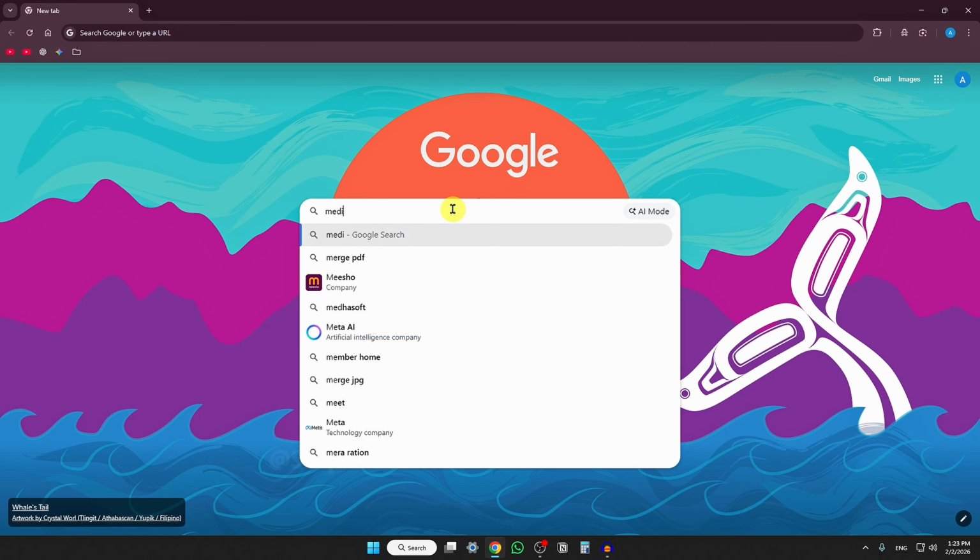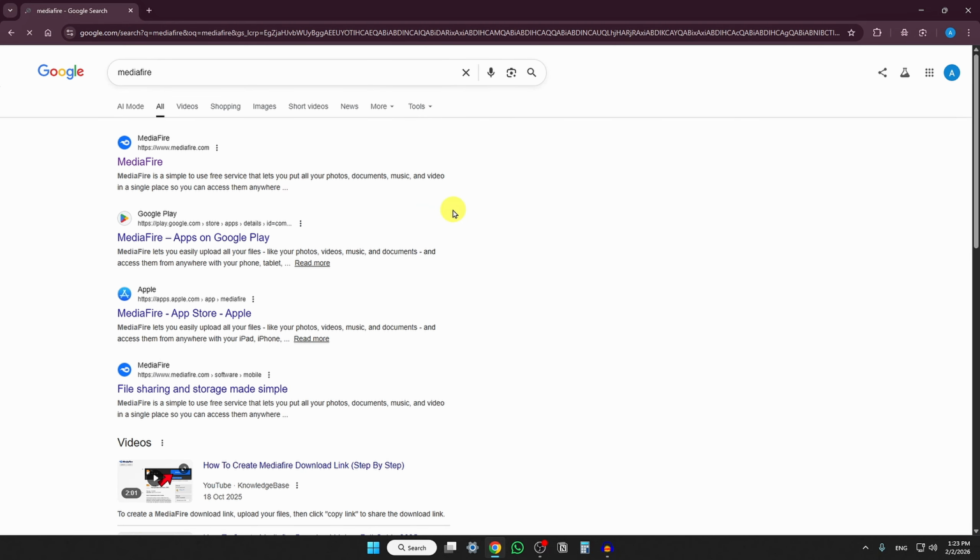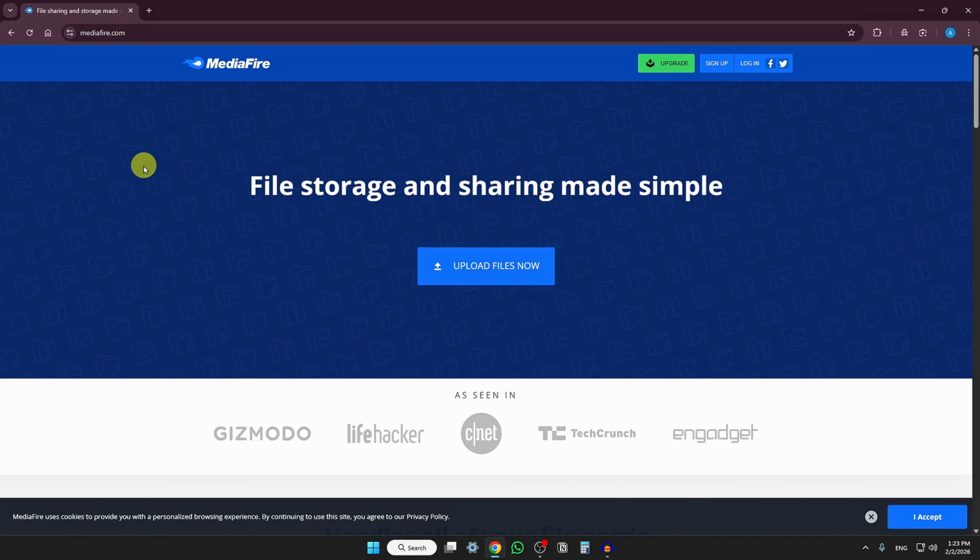Open Chrome and search for Mediafire. Then open the first website. If you're on Android or iPhone, you can also install the Mediafire app directly from the Play Store or App Store, but using the browser works fine too.